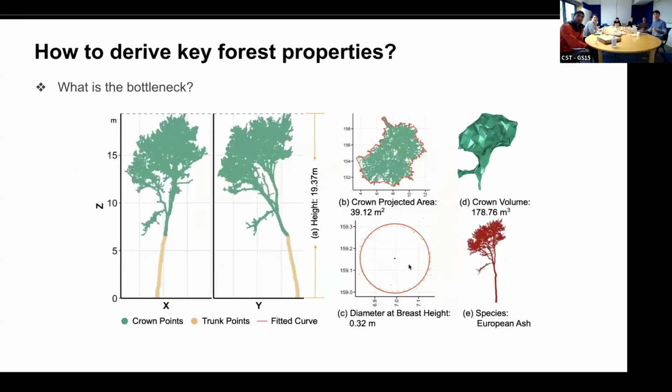So I mentioned that close range sensing is a very important way of sensing, but what are people really interested in, right? For the ecologists, what they are really interested in is key forest properties. Imagine that you have an individual tree, right? What they want to extract, here I'll give you some examples, like the canopy height and the diameter at breast height. These are very important for the metabolic scaling and allometry studies for the forest. So people can also use this to estimate the above ground biomass, which is very important for carbon estimation.